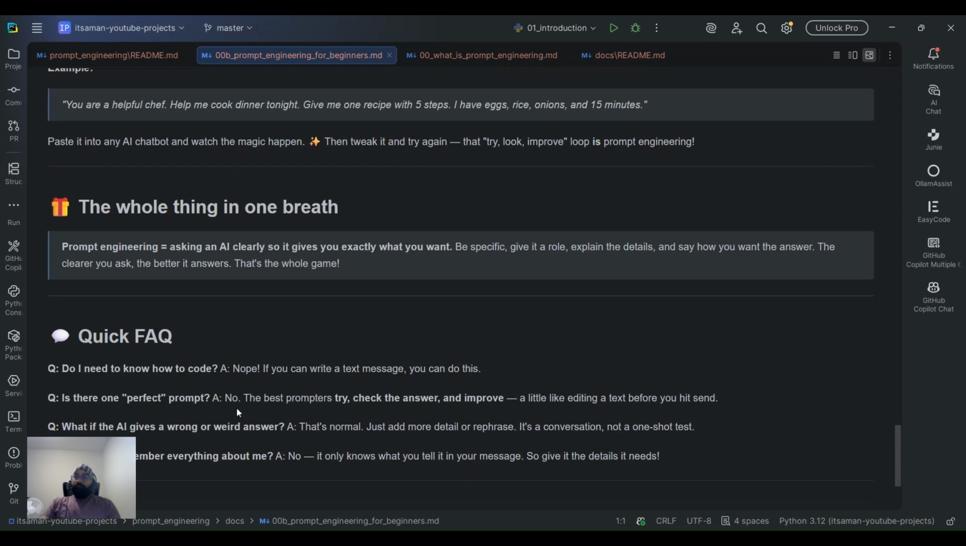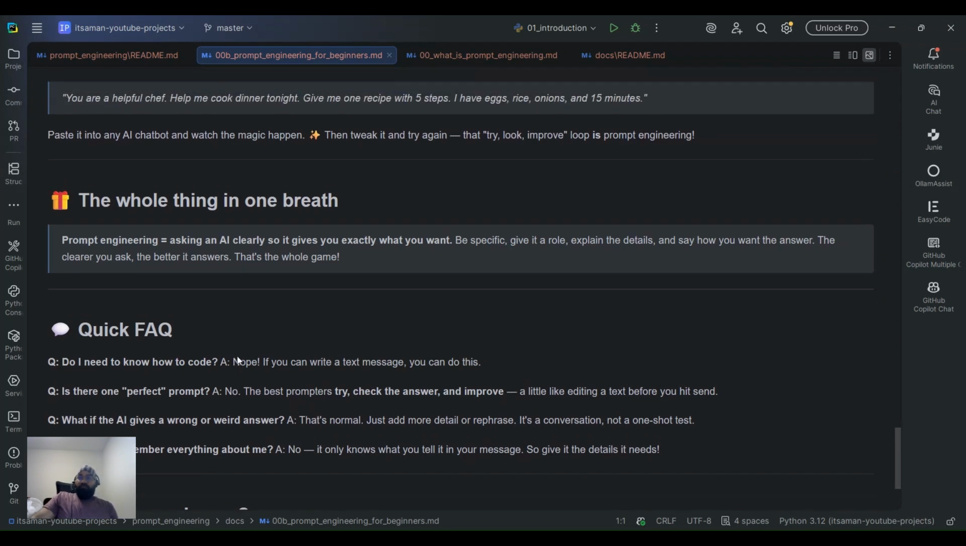Now, if you have any questions related to this, I have mentioned some FAQs for beginners. Do I need to know how to code? The answer is no. If you can write a text message, you can do prompt engineering. Is there one perfect prompt? The answer is no. The best prompters try, check the answer, and improve. So it's an iterative loop, a little like editing a text before you hit send.